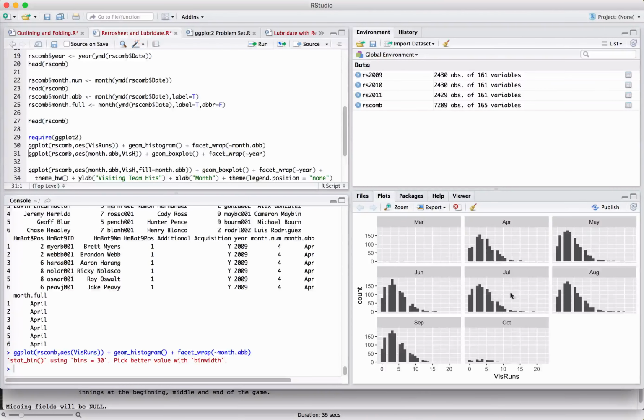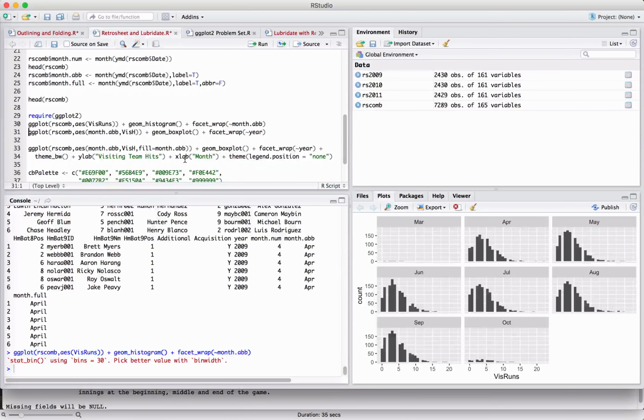Let's look at a different one. This time we're going to look at the number of hits by the visiting team for each game. And what I'm going to do is to use a box plot, and I'm going to break out the box plot by month. I'm going to use month.abb. So the geom that I use is box plot, and this time I'm going to facet by year. So I'm going to break out the 3 different years in my graphic.